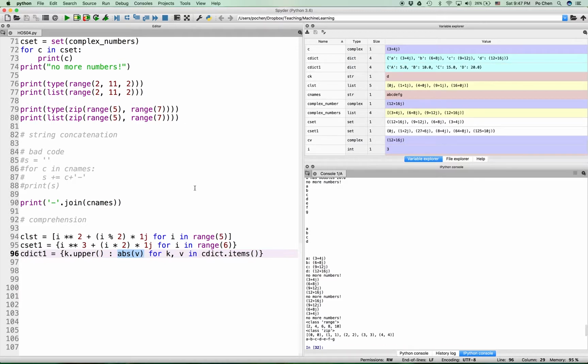So let's try to generate this cdict 1. So cdict 1 here, and all the keys become capital cases. It's no longer lowercase a, it's capital A. And the absolute values of the complex numbers are 5, 10, 15, 20. That's comprehension.